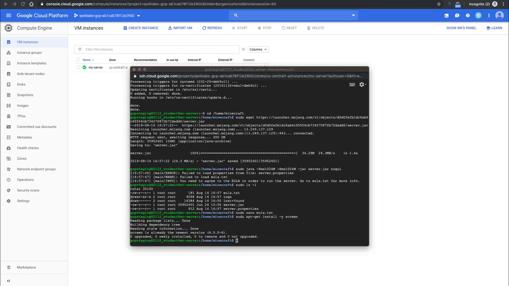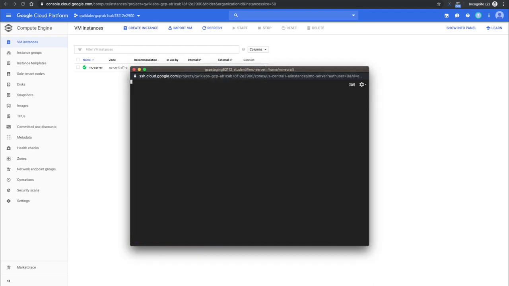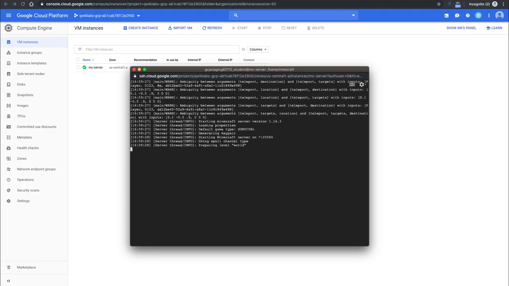And then we're going to go ahead and start that now using the screen command. So let's run that. And this might take a while now, but it's going to establish the whole environment for us. So we can see here it's preparing the level world. It's loading some recipes. So these are all now very specific commands in regards to the gaming application that we're installing here. We're going to wait for this to complete before detaching from this and moving on.